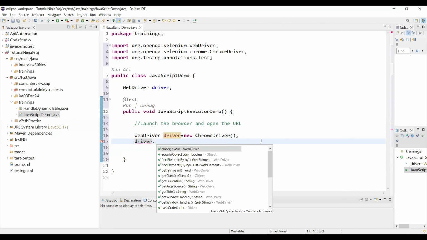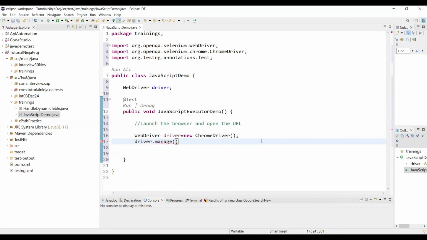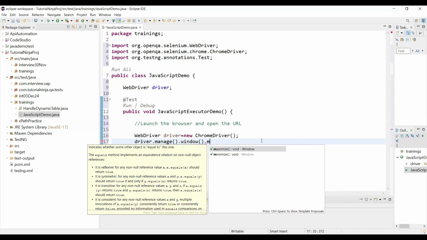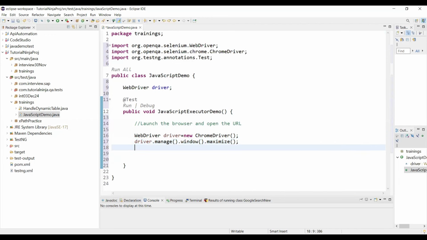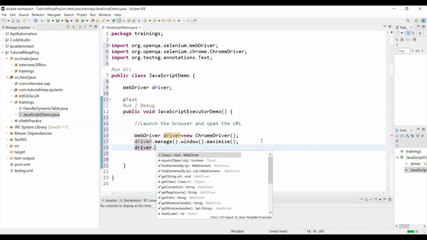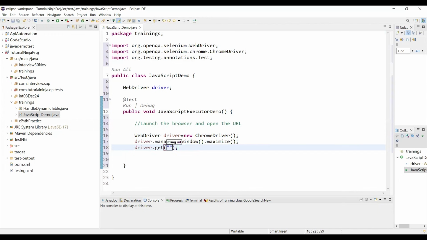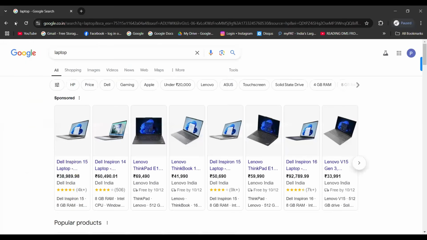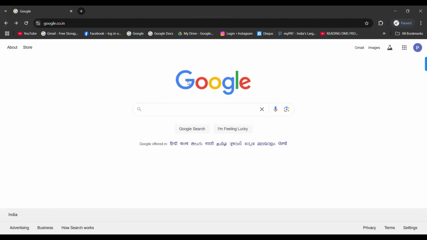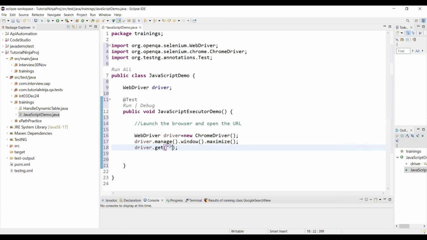Now we will maximize it: manage dot window dot maximize, and we will use get, so we can copy the URL from here. So it will launch the browser and open the Google application in the browser.